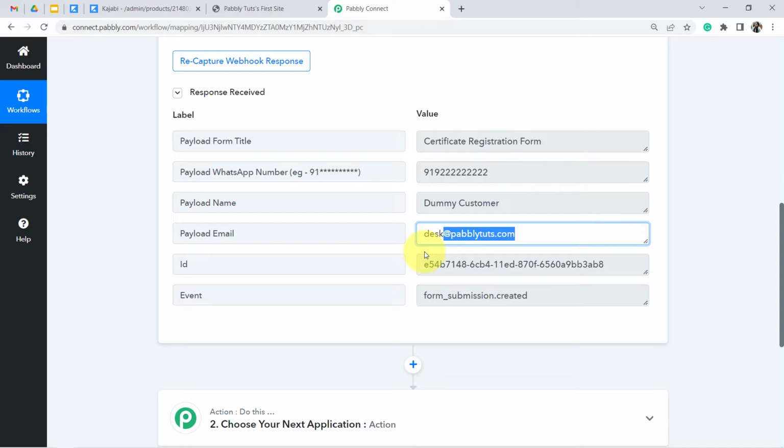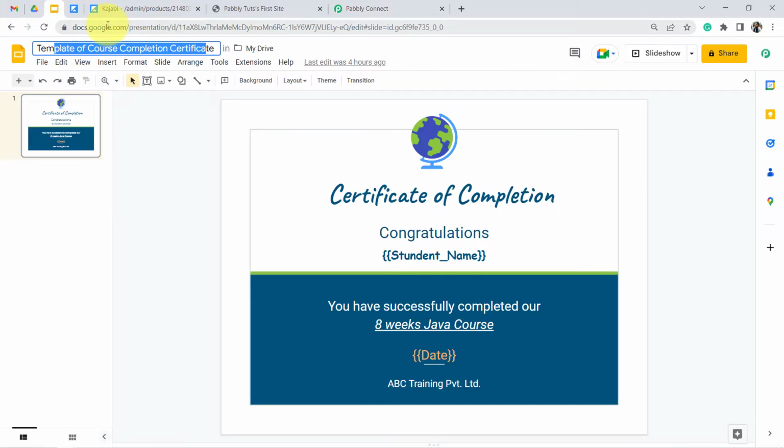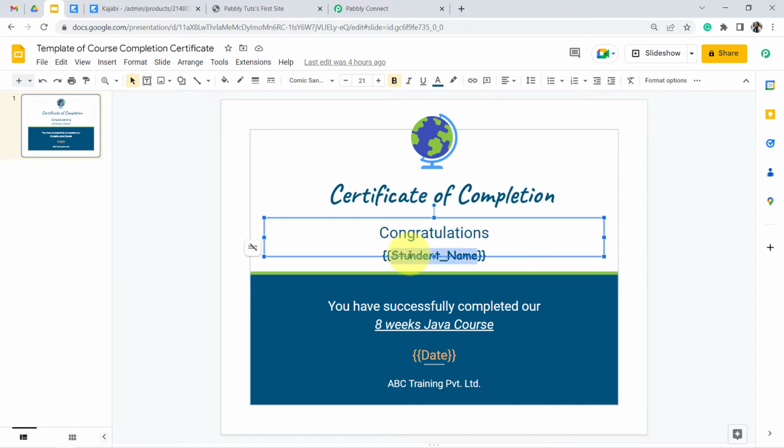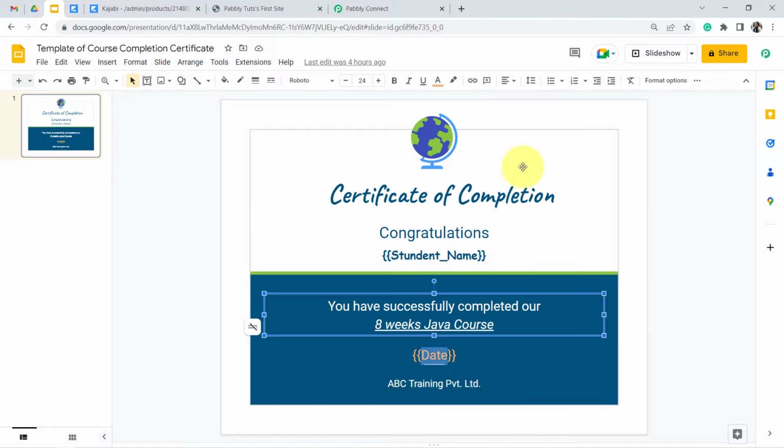Now we'll have to create a certificate for this person. So here I'll take you to Google Slides, and let me show you that I have created one single template in my Google Slides account. The name of the template is template of course completion certificate, and here I have provided a nice title, certificate of completion, congratulations. Here the student name will appear, you have successfully completed our 8 weeks Java course, and here the date will appear, ABC Training Private Limited. So you will also have to create a template for your certificate.